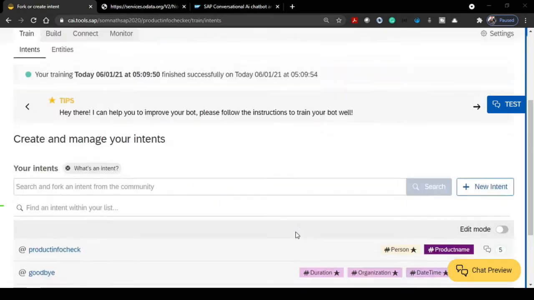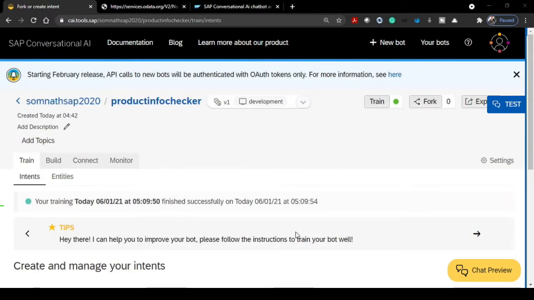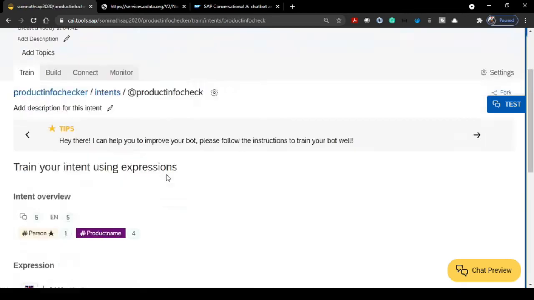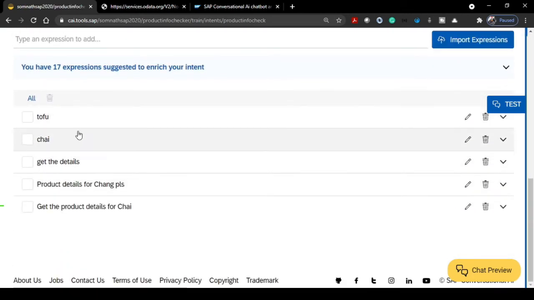So I have built a very simple bot for our demonstration. I am not creating it from scratch for you, but I'll walk you through. It's a very simple one. You can create it easily, or you can fork it if you are interested. This is a product info checker, and I have created one custom intent called product info check. I just have a few very simple expressions with the products I'm looking at, and one of the expressions doesn't have a product name, as you can see. I will show how the bot can handle that.